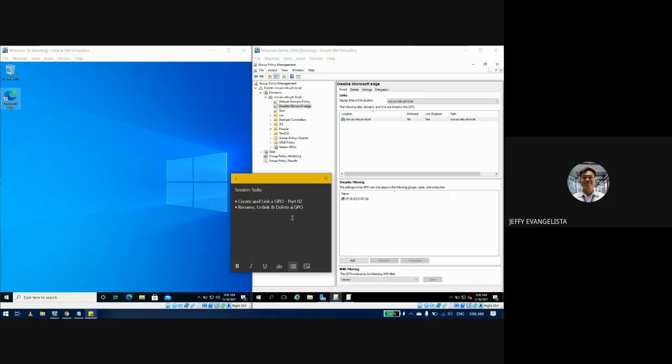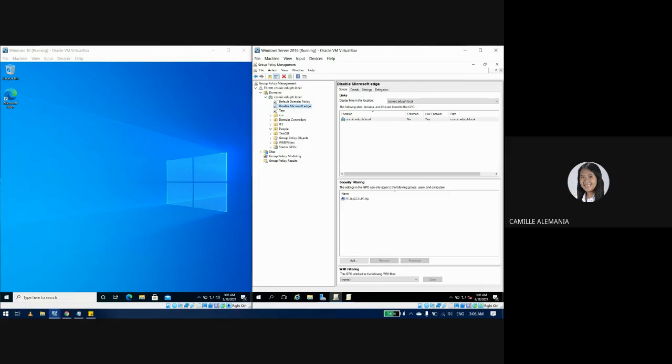So we are done with the create and link a GPO part 2, sir. So next we will proceed with the rename, unlink, and delete the GPO. On this task, we will try to rename a GPO, how to unlink a GPO, and how to delete a GPO. So right click on the GPO, disable Microsoft Edge, then click on rename and rename it to Disable Microsoft Edge Browser.